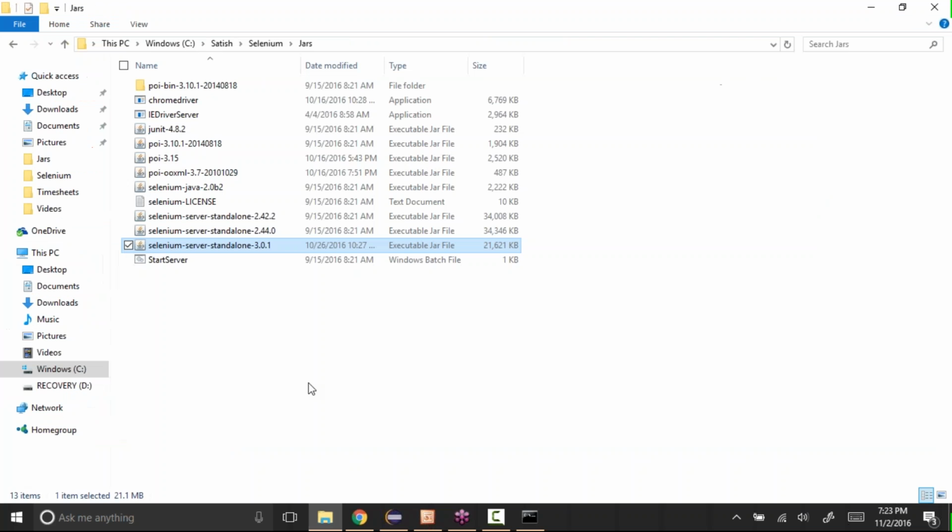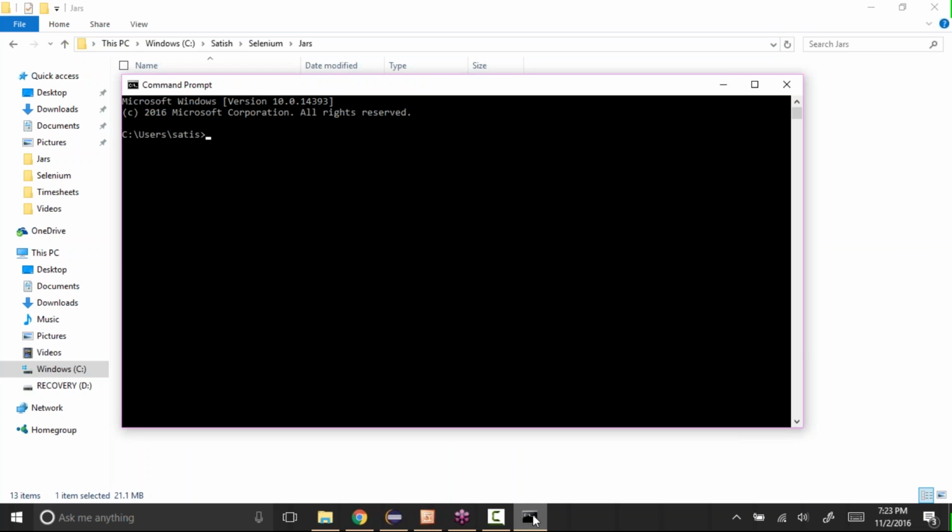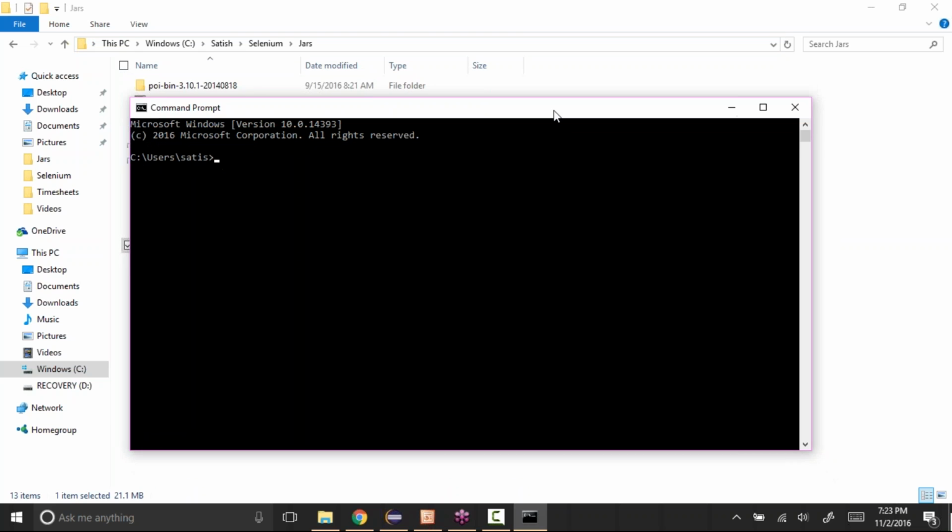Whereas our jar files are here, in C, Satish, Selenium, jars folder. So in the command prompt we need to navigate to that folder, and for that we need to know some DOS commands. Try to Google it, and you will get all the commands you can use in DOS. The basic thing is, now we are in C users Satish, but I want to go to a different path, like C Satish Selenium jars.